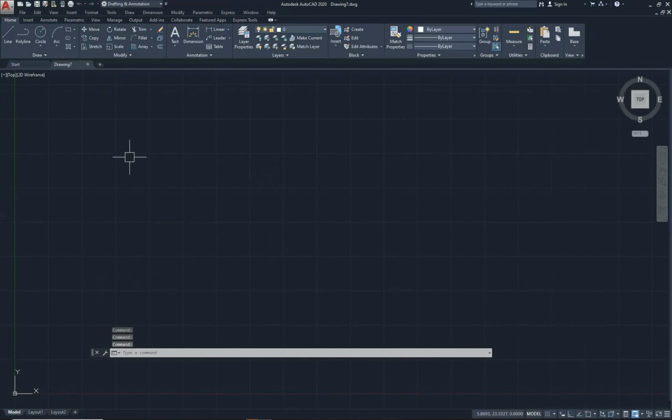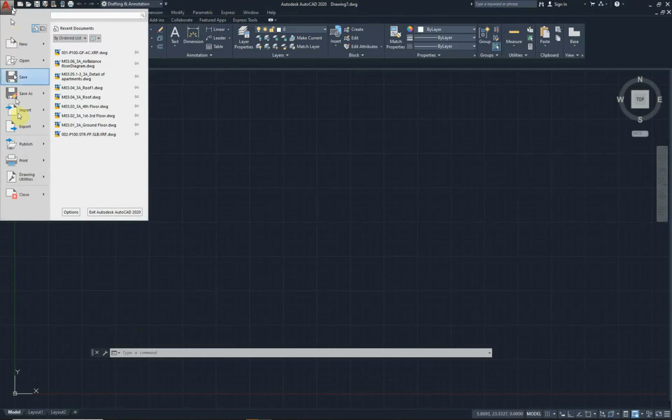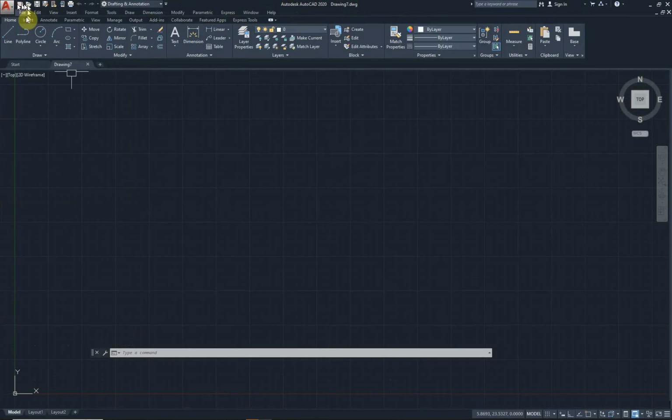All right, so this is the default view for AutoCAD. First of all, we will come here. This is our quick access toolbar, where we get some commands as well, and this A is the AutoCAD icon for the basic settings.